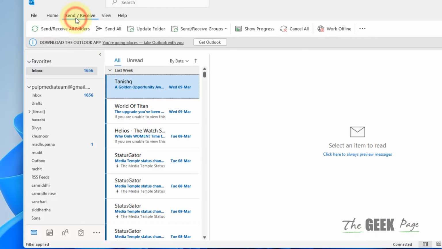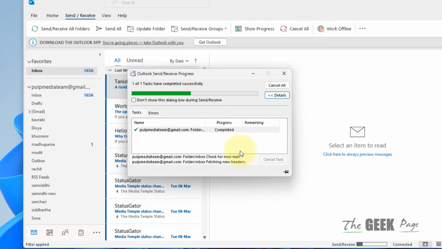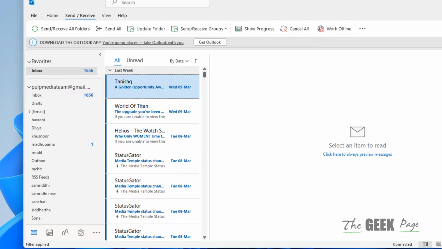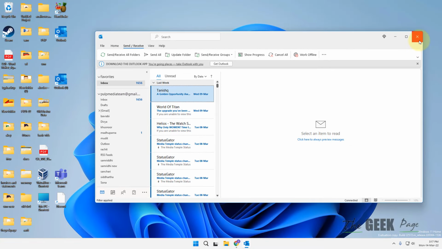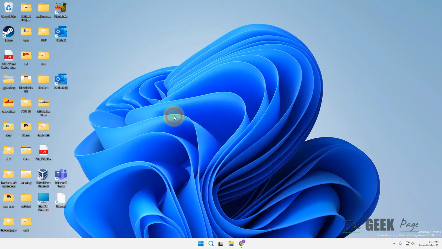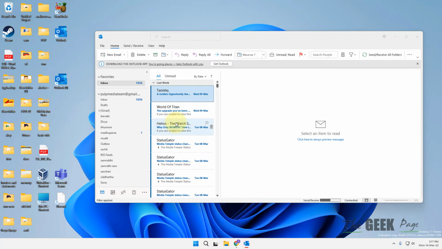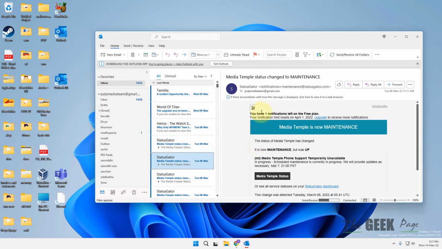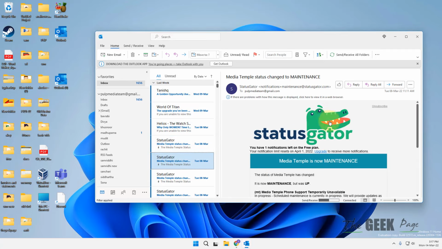Now click on Send Receive tab. Now click on Update folder. And finally, restart your Outlook. Just close it and open it again, and your problem will be fixed. You can see that the images are being displayed.